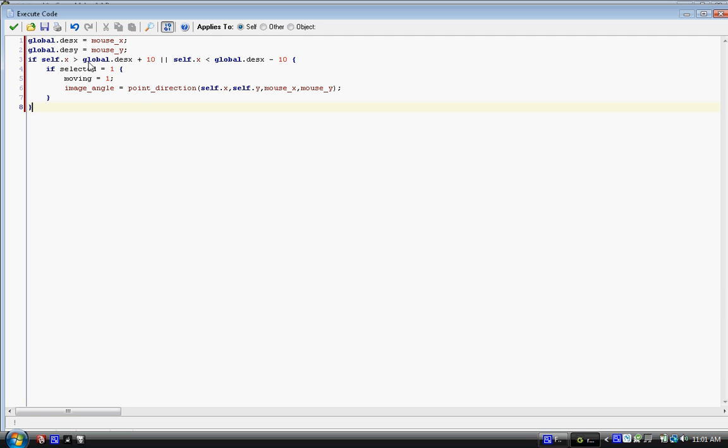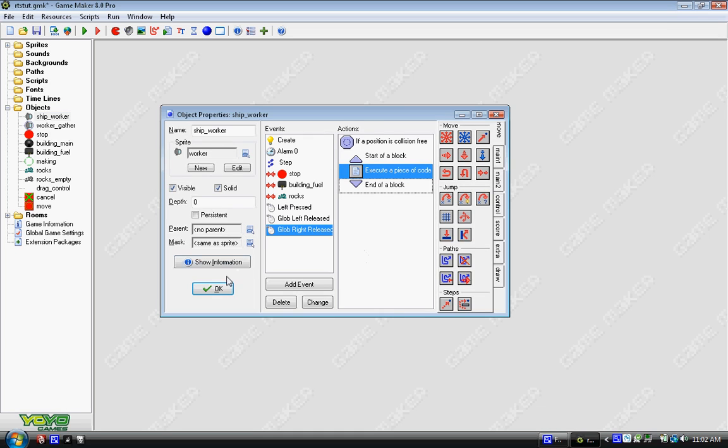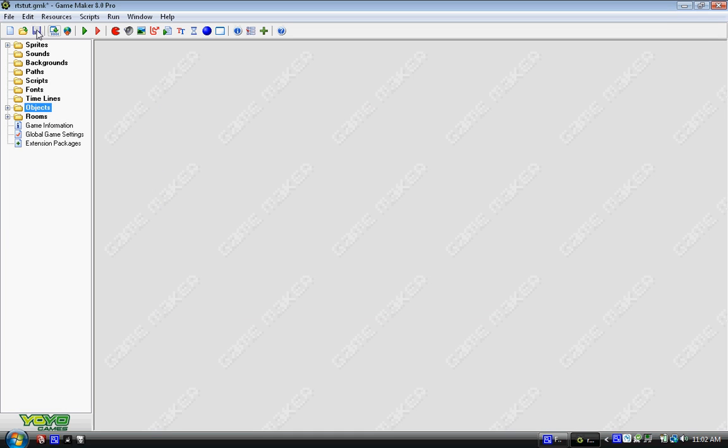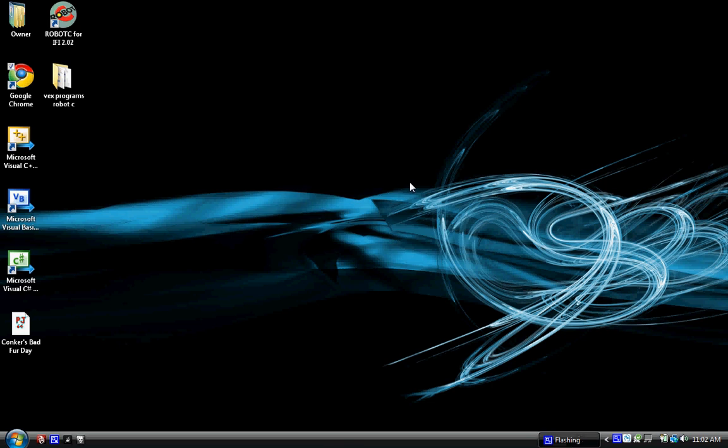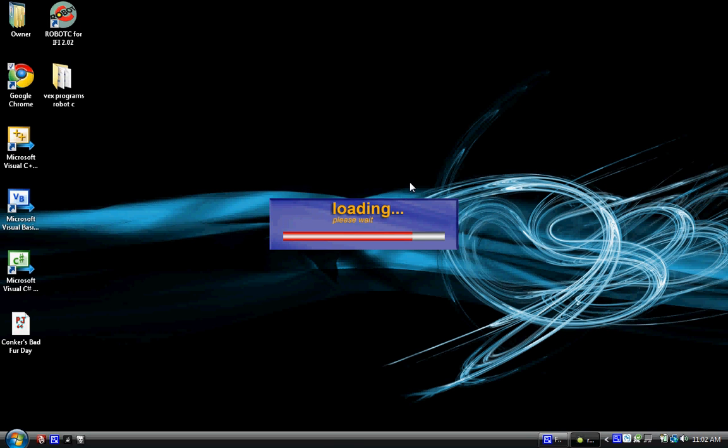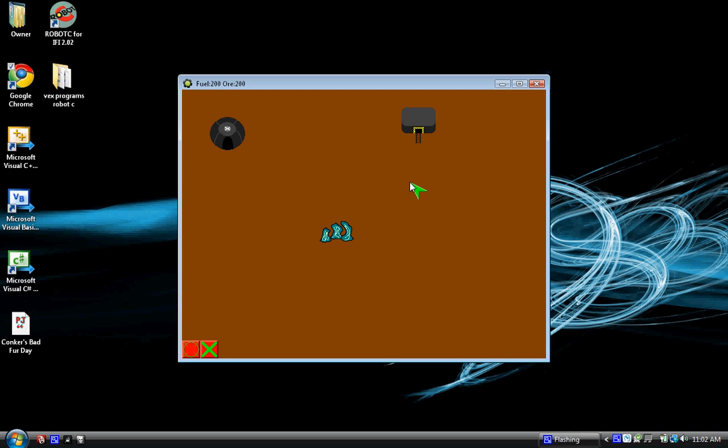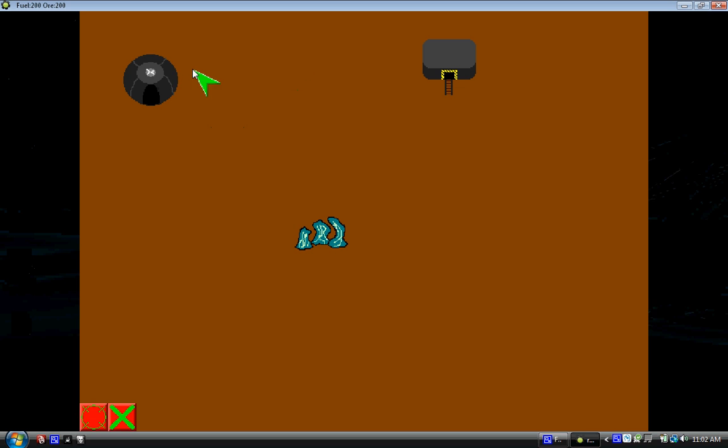So global.desy equals mouse underscore y, the if statement, if self.x and whatnot, plus 10 or self.x is less than global.desx minus 10. If selected equals 1, moving equals 1, and image angle equals point direction. All that you can put under global right release, and that way you have a shortcut so you can tell the user, okay, you can either do one of two things. You can go and hit the move button, or you can do the shortcut of hitting the right button.